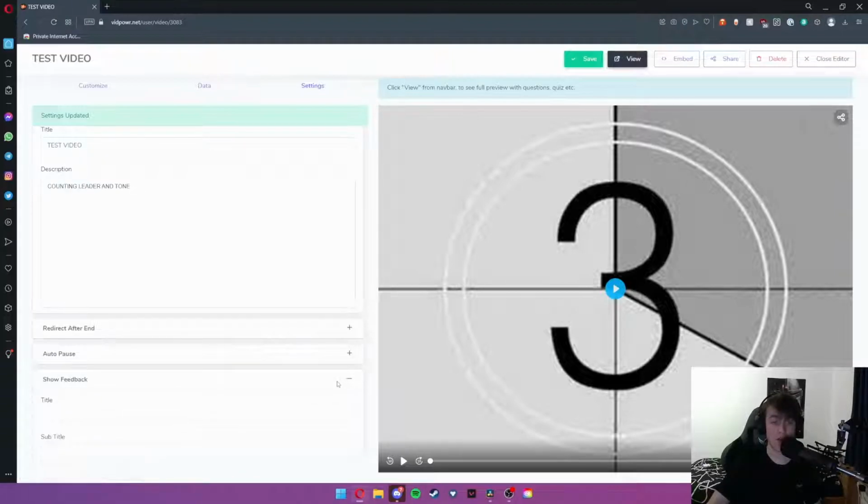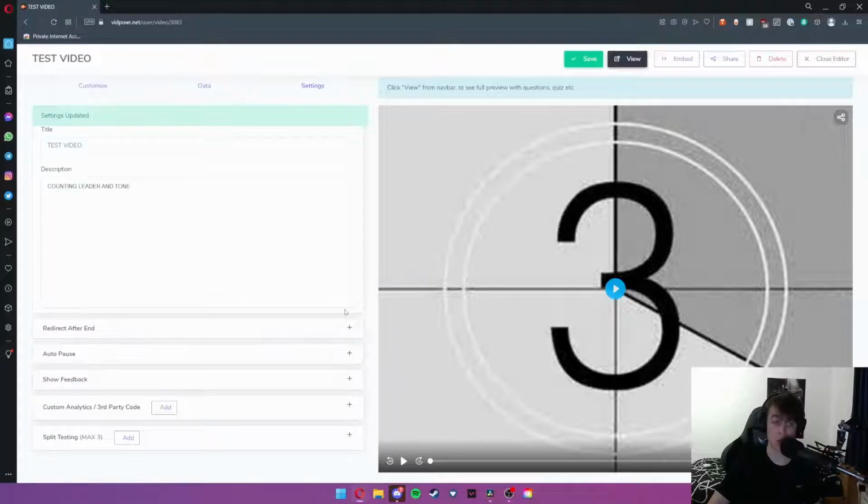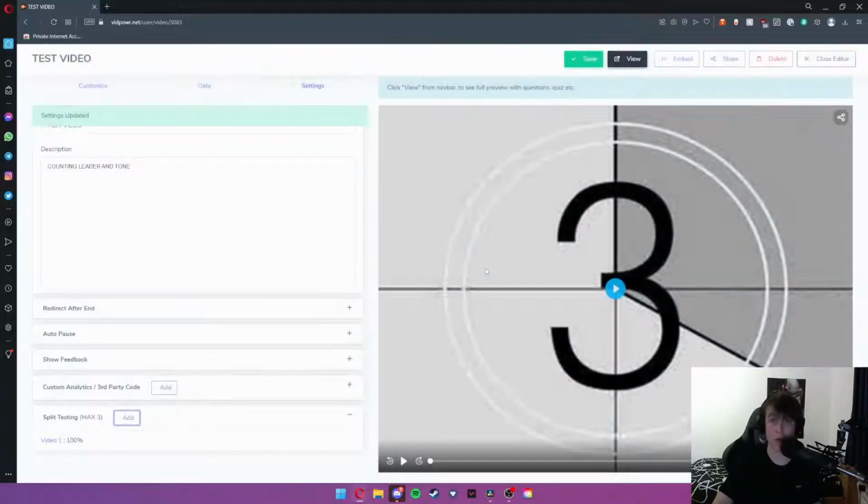You can also show feedback, have a title and a subtitle so that you can view feedback and people can also see that. You can add custom analytics and third-party code for stuff that isn't readily available in the software already. And then you can also have split testing, a maximum of 3. This essentially allows you to have a certain amount of people get sent to a different area of the website. You can set that to 25, 50, or 75. It's quite a good way of getting a few statistics.